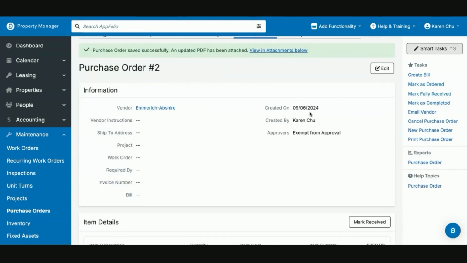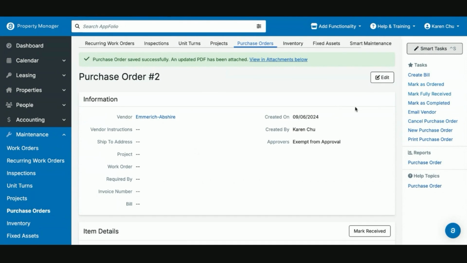Now, once our purchase order is created, you can update it with the following tasks. Once you've sent out the order, you can mark it as ordered. Once it's been received, you can mark it as fully received. And once you've noted that all things have been paid for and attached, you can then click mark as completed. You can also at any point, if for whatever reason the purchase order is no longer needed, cancel the purchase order.